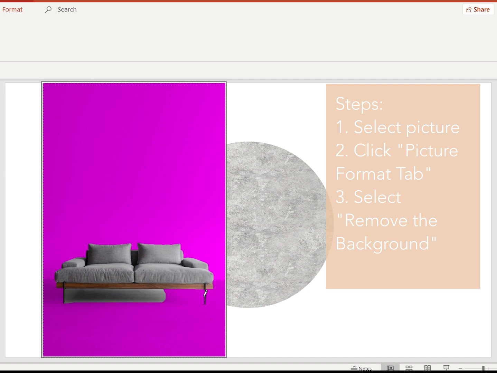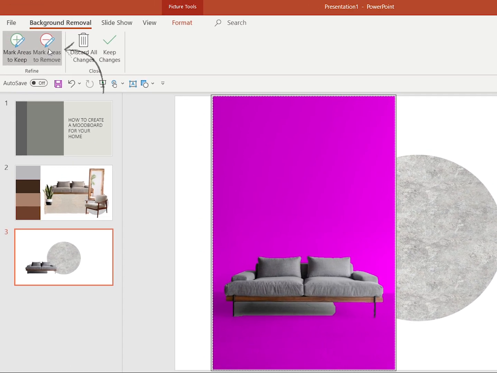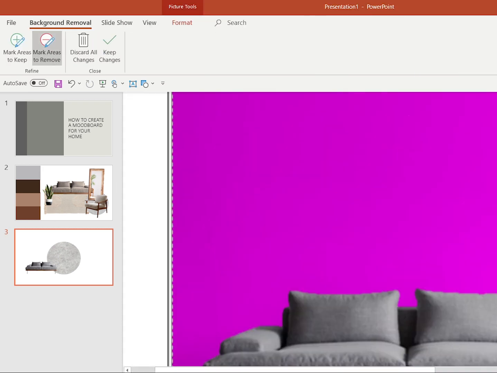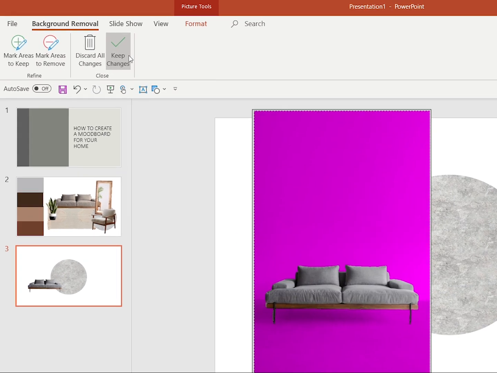If you want to keep some of the parts covered by the bright pink shade, click Mark Areas to be Kept and shade the areas you want to keep. This works the same as the Mark Areas to be Removed button, where you shade areas you don't want to keep. This allows you to choose which portion of the picture you want to be removed and which part to be kept in. When you're happy with what it looks like, click Keep Changes.